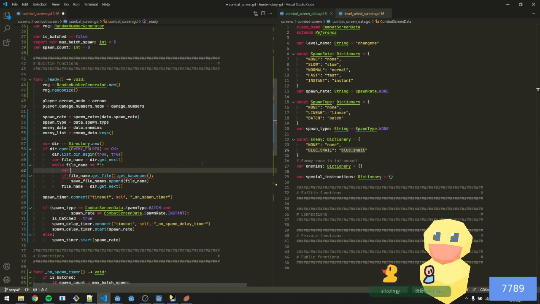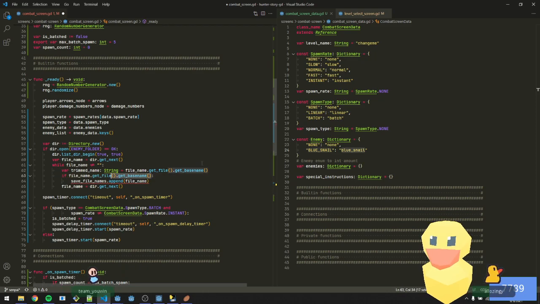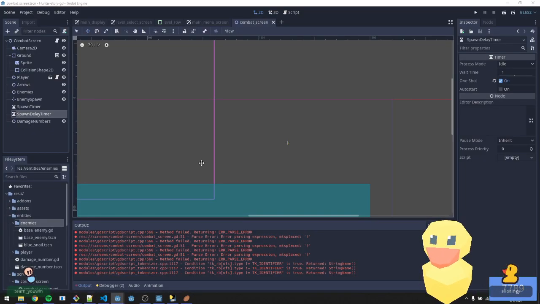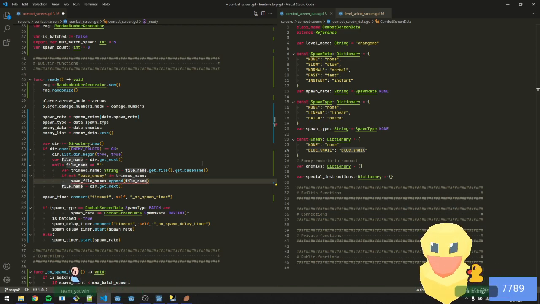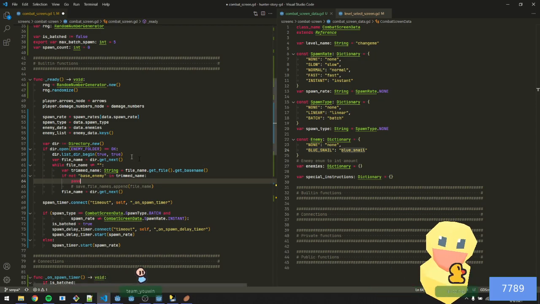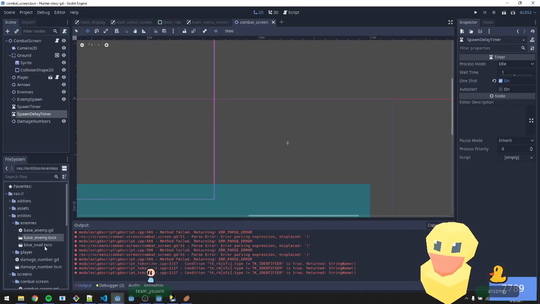Well, file name is not nothing. This is the trimmed name is equal to file name, get file, get base name, right? And then if not, let's see, what is it called? Base enemy. Can't you do this? If not base enemy and trim name? Yeah, I think that works. Maybe we'll have to see. What we're checking for, we're trying to filter out these two things here, because those are just kind of base classes. There's probably a better way to do this, or a better way to structure the directories, as opposed to doing it like this, but whatever.